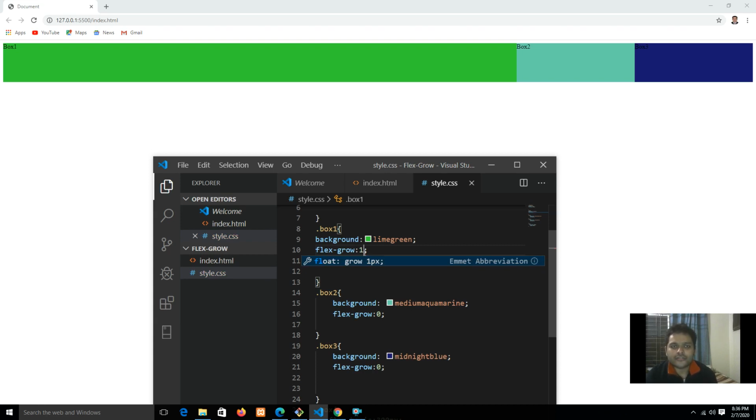So if the total space of the div was 1200 pixels, previously it was 300 pixels each. So there was 300 pixels of open space. Now if the div of box 1 was 300 pixels, with another 300 pixels, it now became 600 pixels.